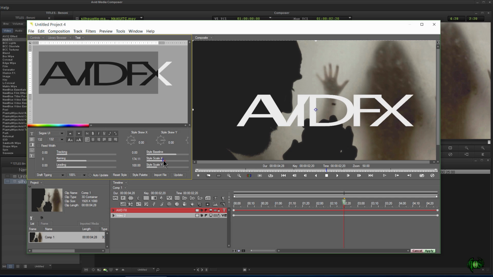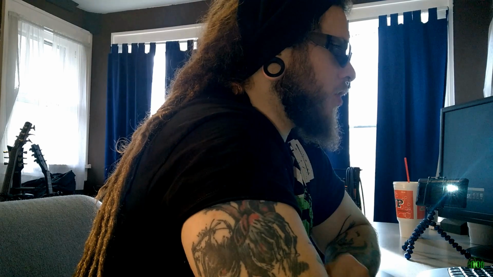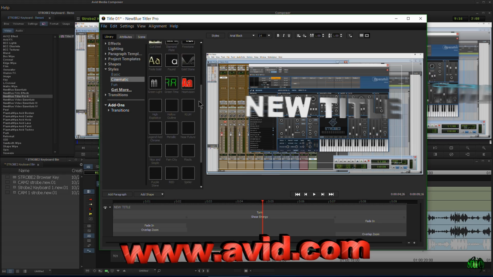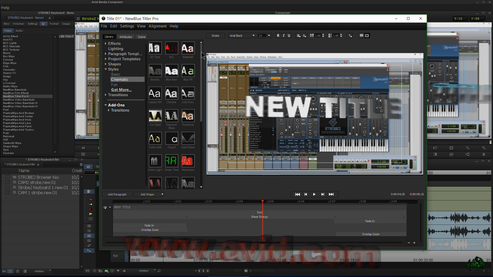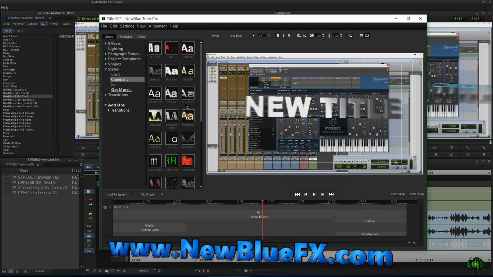And of course, if you have something like Avid FX or Boris RED 5, you could already do sort of lights. And of course, there are other titling solutions like Marquee. But I really like the Titler Pro interface. It's a lot easier to use. Go check out Titler Pro 2 if you have Media Composer 8.4.2 or higher, and go ahead and download that. It's included in your support and upgrade plan.